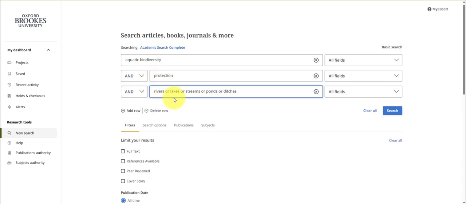When searching for articles on a topic, researchers may use different keywords that mean the same thing or similar. For example, the keywords lakes or ponds or streams could be used instead of or as well as rivers. So, if you can think of and identify alternative keywords, you can capture these papers too.